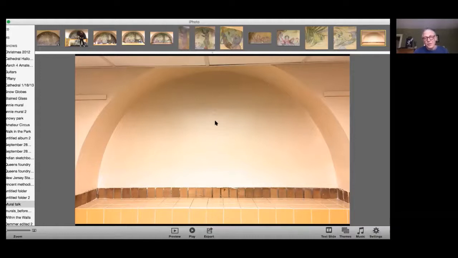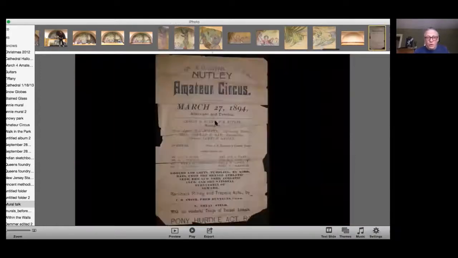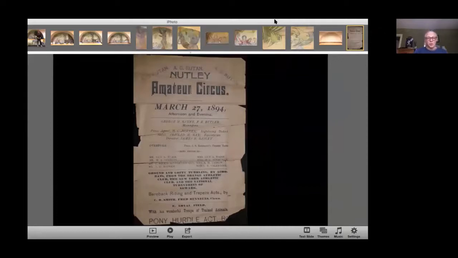So here is the empty niche. What do we do? What do we do for it? So we decided that we would have an art competition for middle and high school students. And what we would do is give them a subject matter, which was the Nutley Amateur Circus. This was an event that took place on March 27th, 1894, in a circus tent on the old Eaton Stone property, which is where the Roche property was until fairly recently.